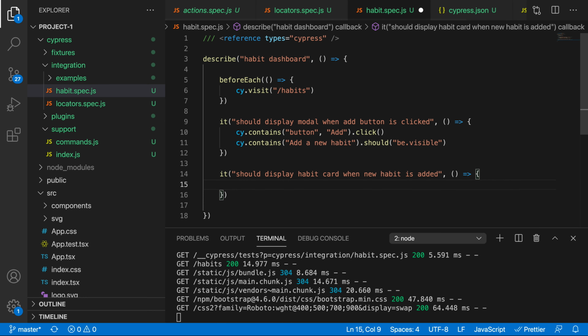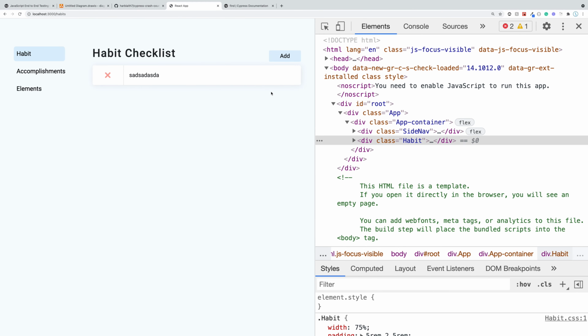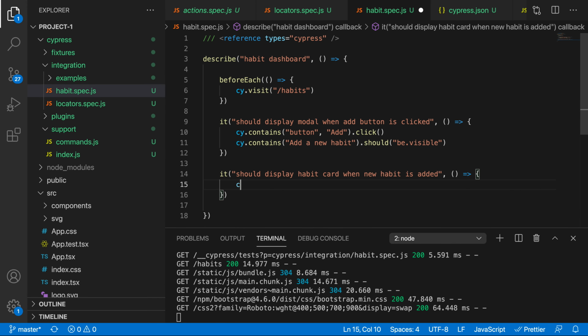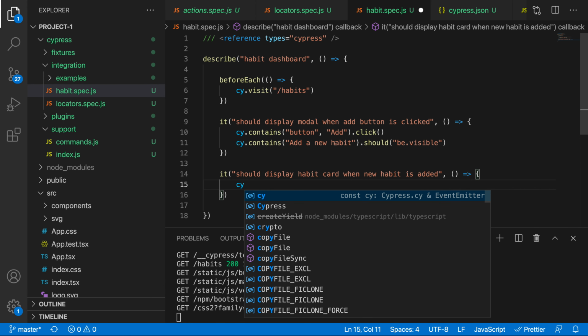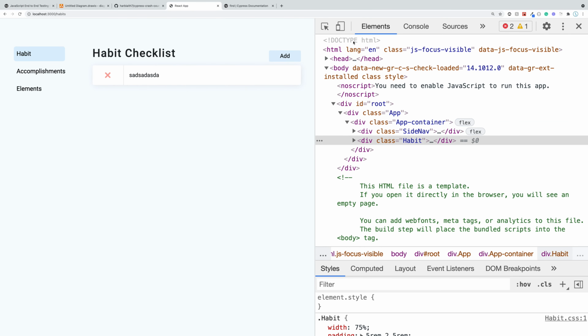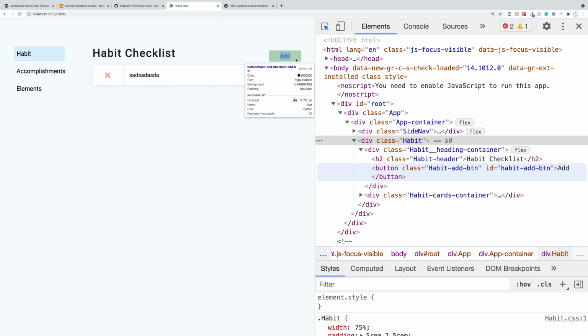All right. So the first thing that we're going to do is we're going to have to get this button over here and click on it. So let's actually do it a little bit differently this time. Let's do it with the get, just to spice things up.